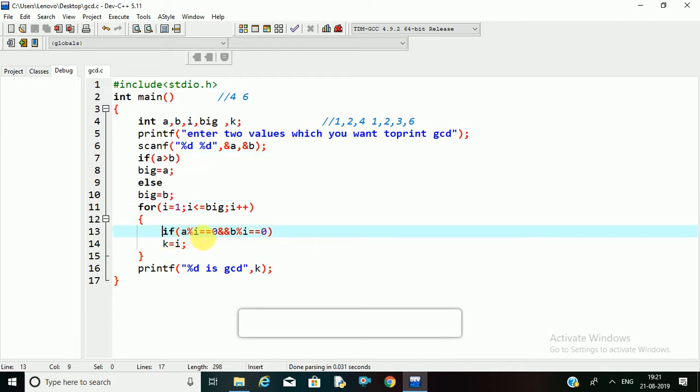If a mod I, if my A is 4, it will start from 1. So 4 mod 1 equal to 0, yes. Here mod represents, obviously, my remainder function, meaning if I get 0 when I divide 4 by 1. 4 by 1, I get remainder 0, yes. 6 by 1, my remainder is 0 too. Here my k will be 1.